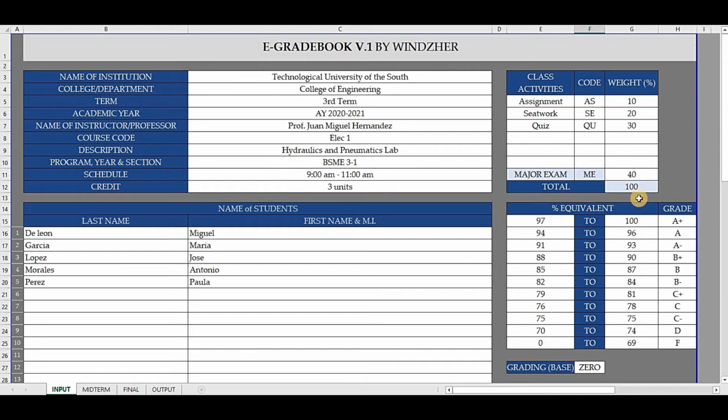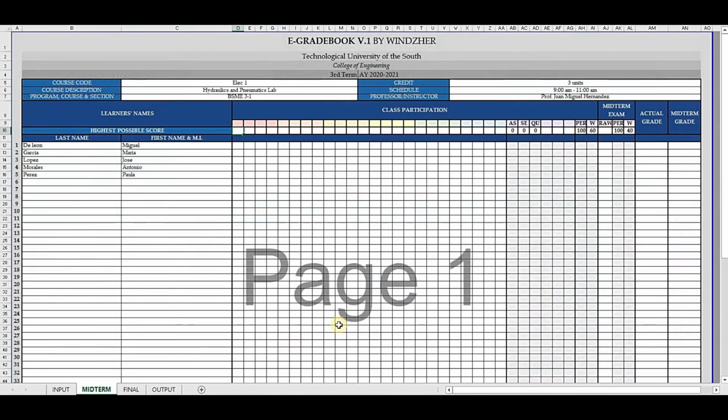Once you're done with the input section, you may now proceed with the midterm section. In here, you will do the recording of the grades. And as you can see, the data you type in the input section are already included in here. So the only cells you will touch are the drop-downs under the class participation and the cells beneath it, as well as the cells under the major exam.